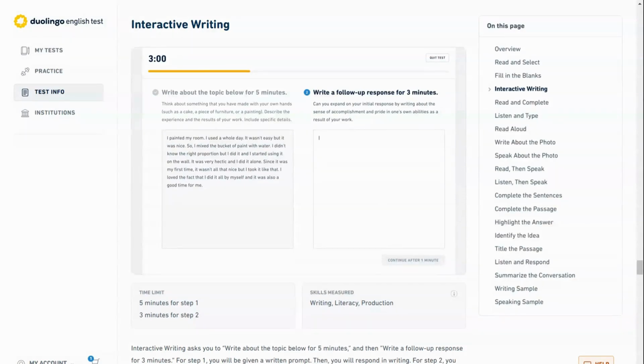So this question's a little bit unusual in that it's a writing question, but it's got two parts. The first part is pretty typical for a writing question. You get a prompt that looks something like this. So their example here is, think about something you've made with your own hands, describe the experience and the results. Okay, so that's the first part of the question. Test takers have 5 minutes to answer that.